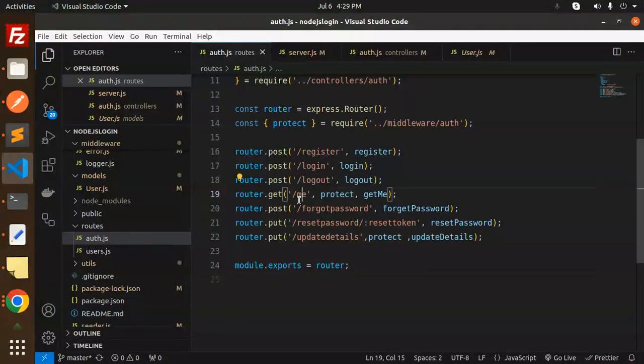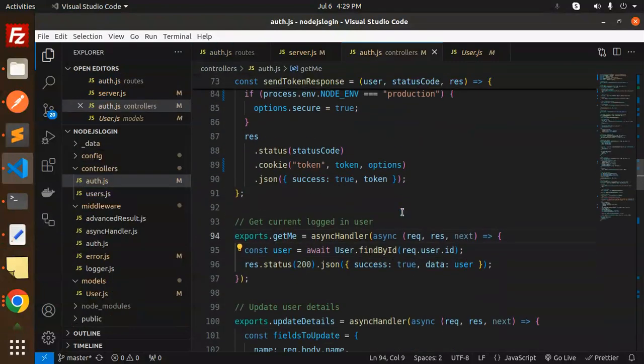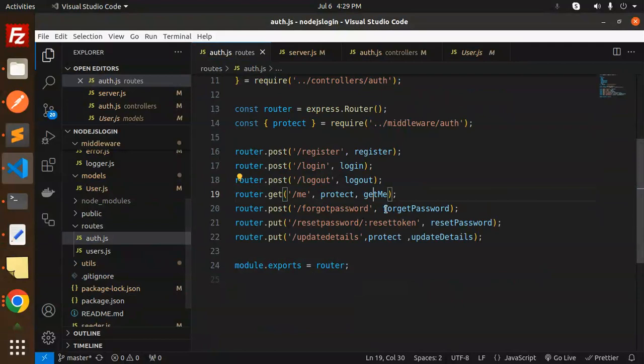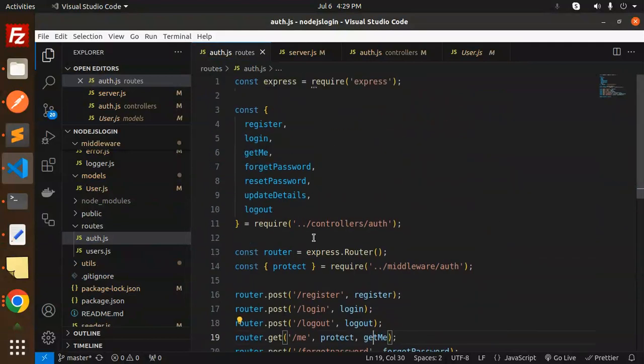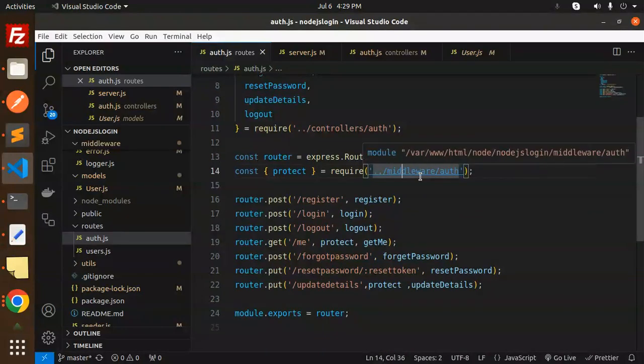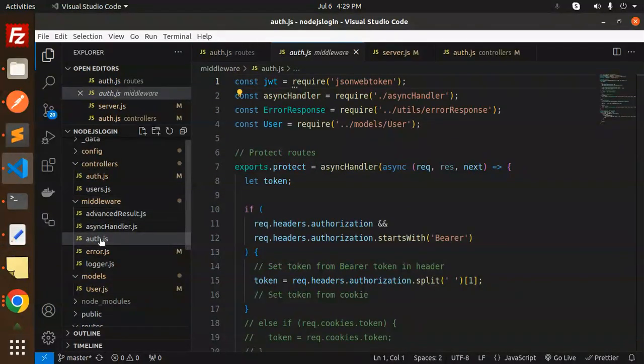Let's dive into the code level. So auth, protect, me. Here we have getMe, which does findOne with request.user.id. Before that we have the protect. Here we are defining the protect, right? This is a middleware for auth. Let's check this middleware auth. This should be in the middleware auth.js.